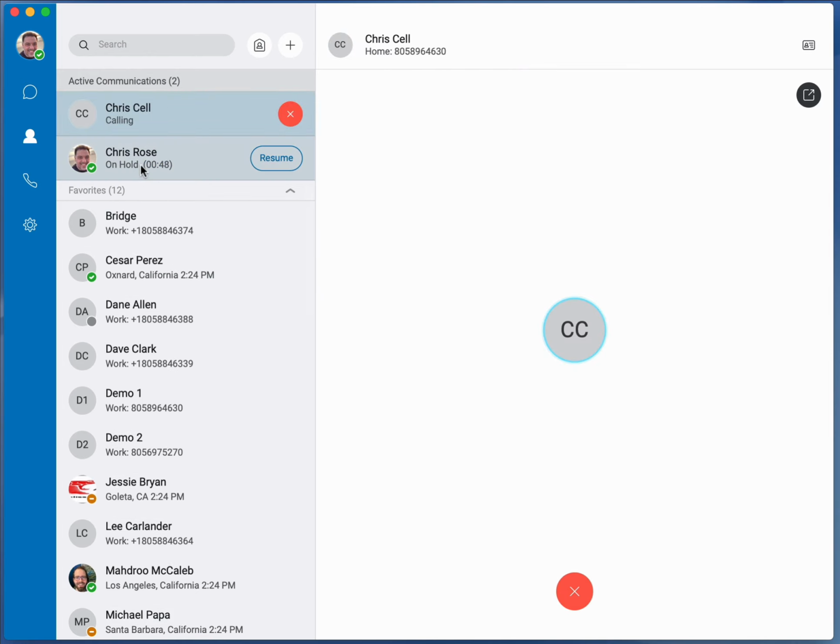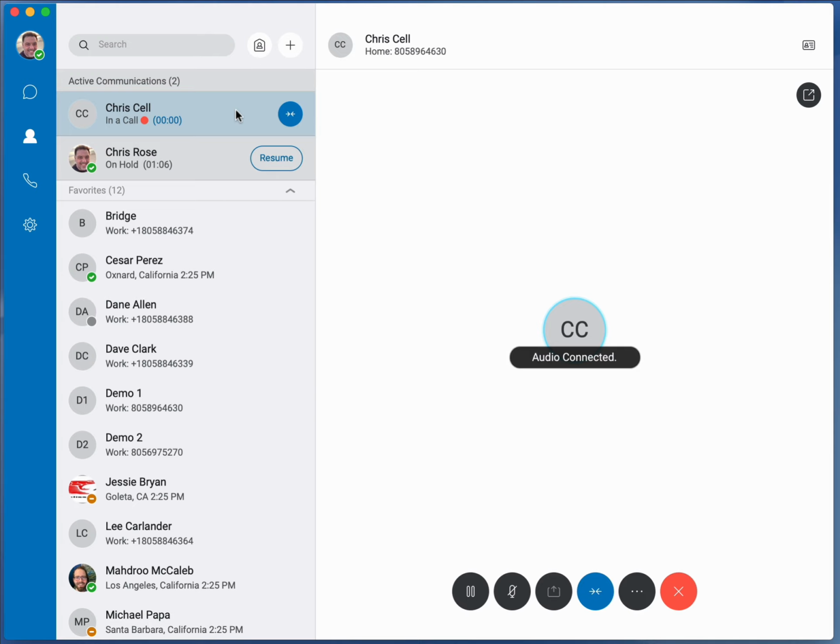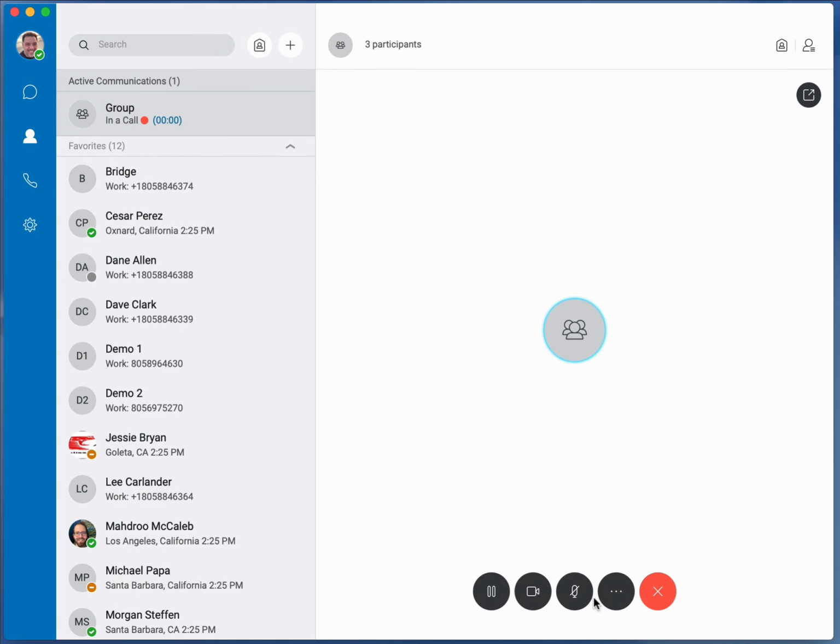You can see it has put the first caller on hold right here, and I now have a second call going right here. Go ahead and answer that call. Now that call is answered, and I have the first caller on hold. When I'm ready to conference, I hit this, and this will merge the call together. And now I have a two-person conference call going.